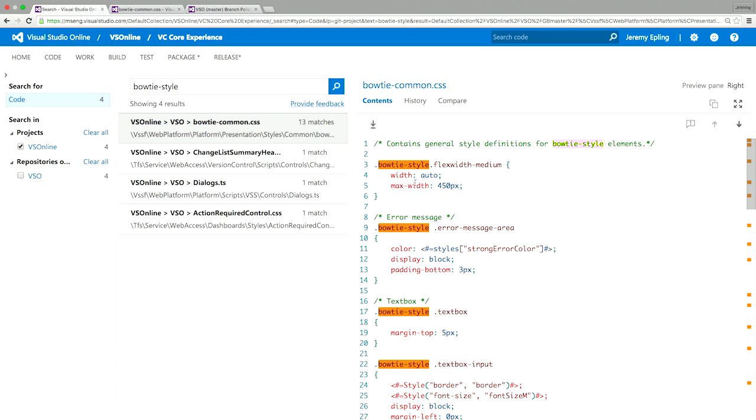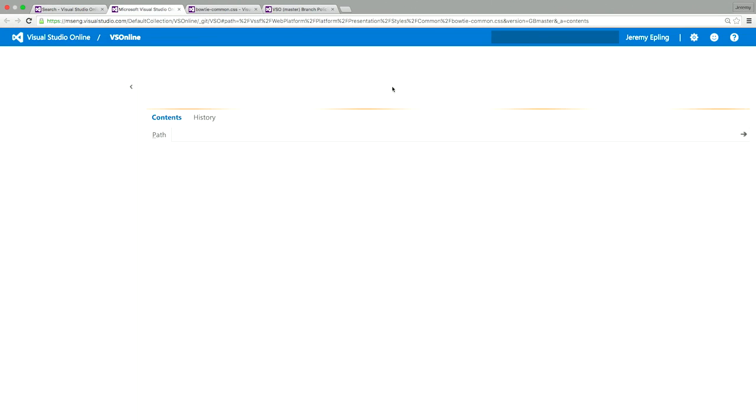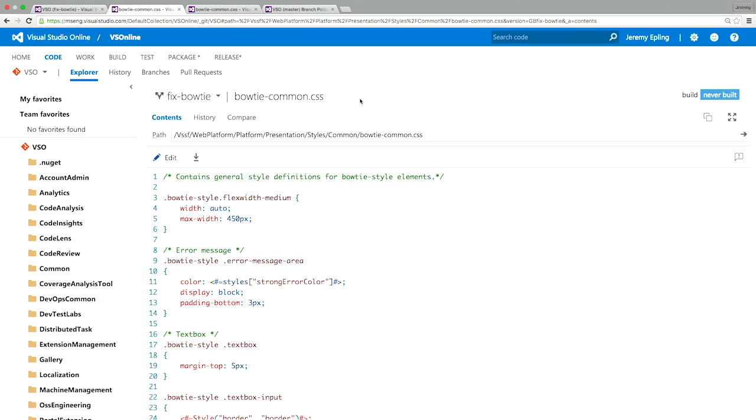So I want to go change this max width right here. So I'm going to go over here and click Bowtie Common Styles to go make that change. So right there, I clicked on my search result, and now I am directly looking at that Bowtie common file. So I can go down here and click Edit. And right from the web, I can make these changes. It's really convenient for simple changes. So I'll go through, change this to 500, and then I'm just going to commit that change to my branch.